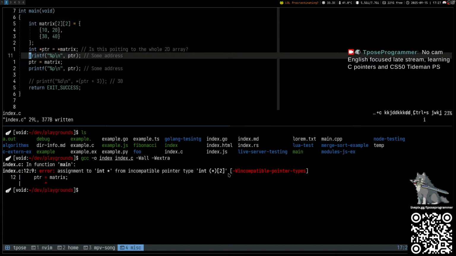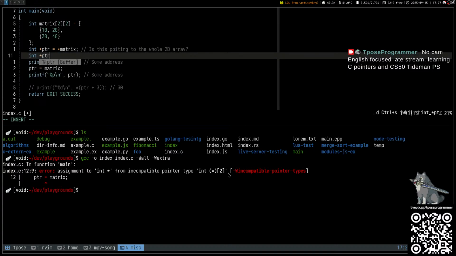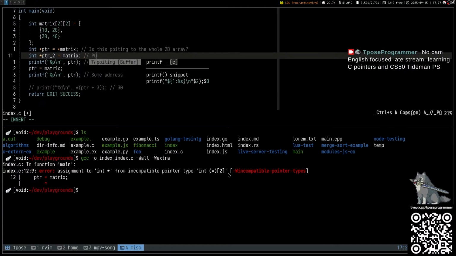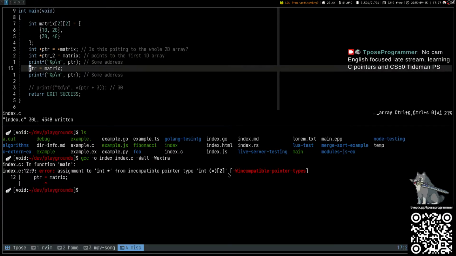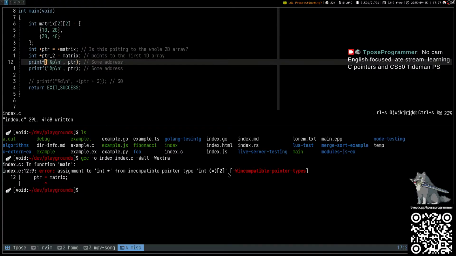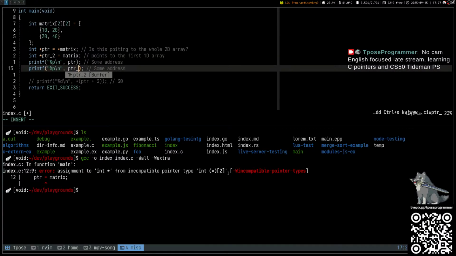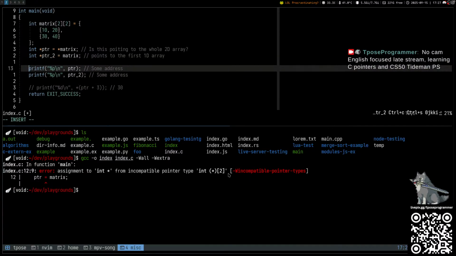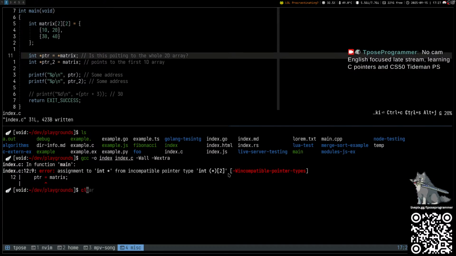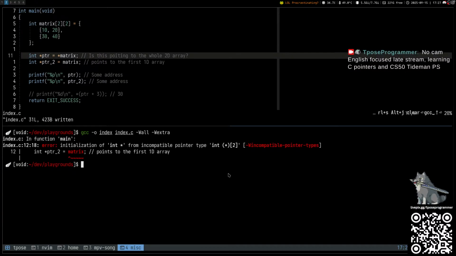So let's do a second pointer and initialize it to just matrix like this. I guess it points to the first 1D array. And then here we are going to print the content of pointer 2. And let's try to execute it. Let's try to compile it, and again we have an error.